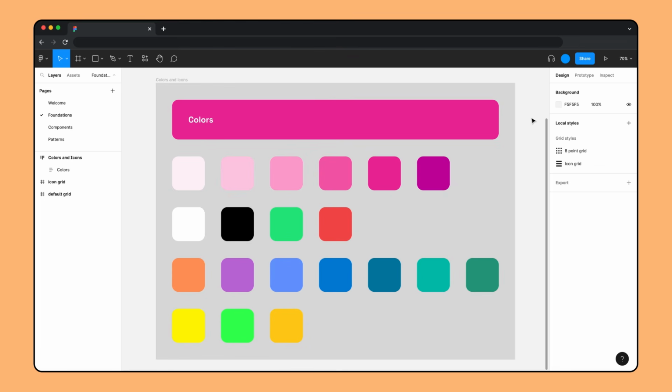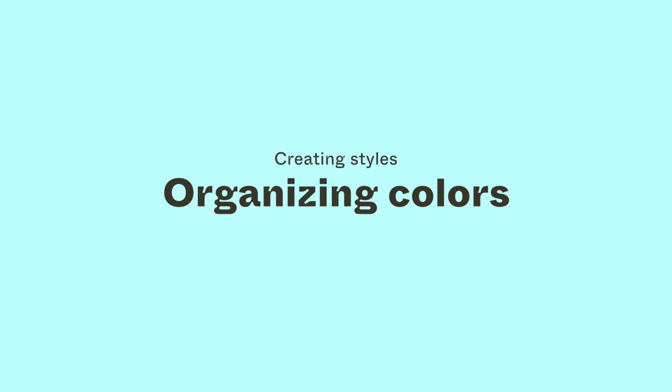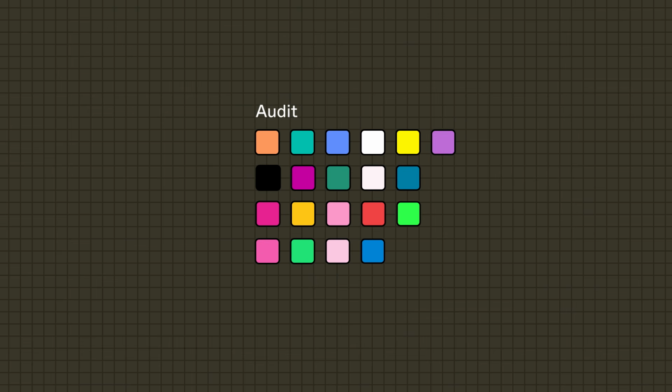They've already collected their different colors used in their designs. The next step is to create color styles for all of the colors they've collected. Before they do that, they need to define a system for naming and organizing the color styles. There are a few different approaches you could take.